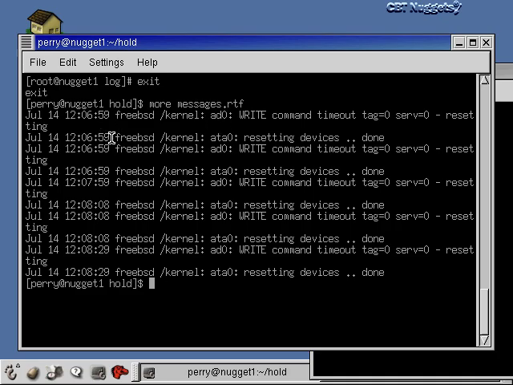You see over here the times 12:06:59, 12:07:59, 12:08:08, and so on. So this is the error log. It's happening very frequently. And what is it? What can we tell about it? Well, it's pretty hard to tell, right? For an inexperienced user, you might have a hard time figuring out what the heck is going on here.